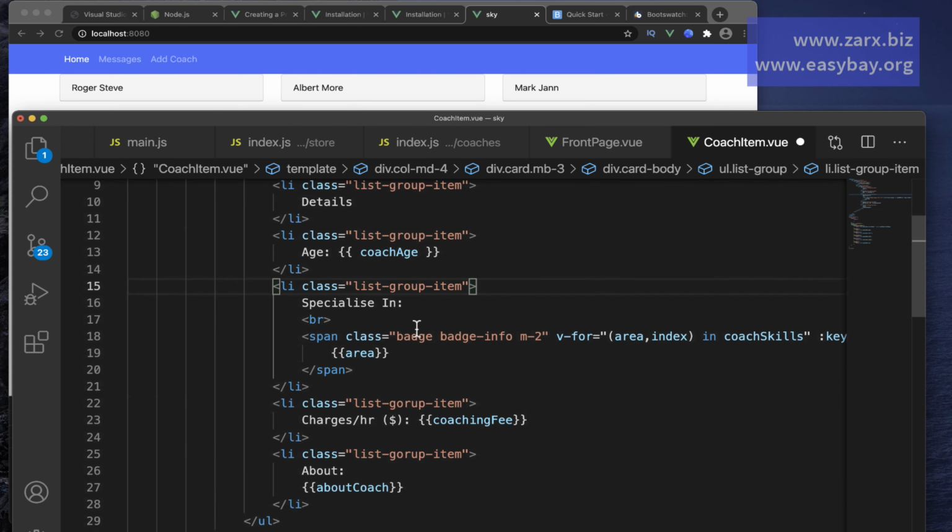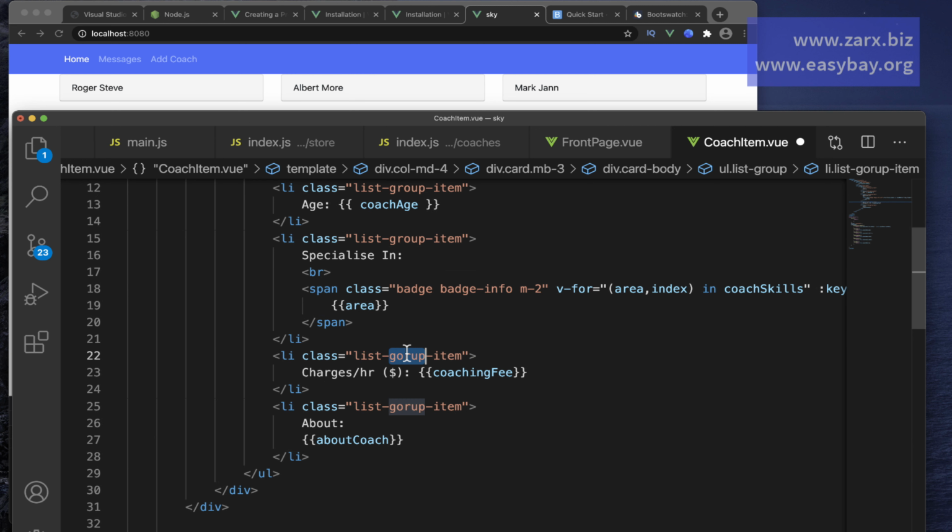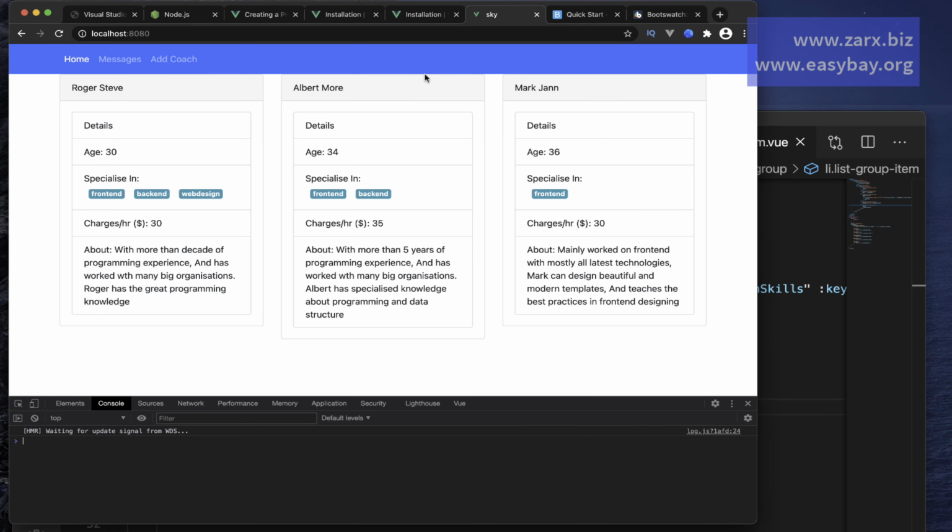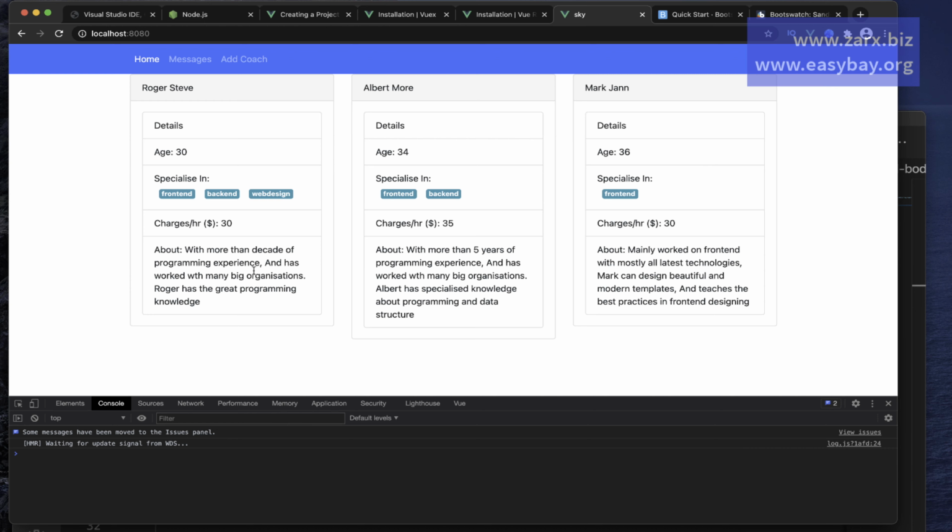All right, because it's a bootstrap class, its name should be matching, otherwise it's not going to work. You can see that it's looking a lot better now. I go inside a single coach detail page, and there we are going to work further.